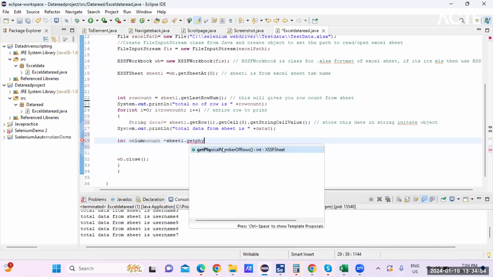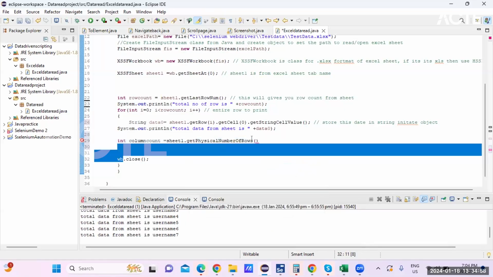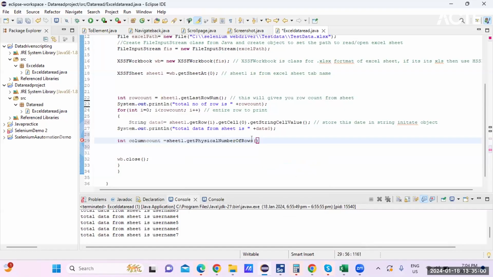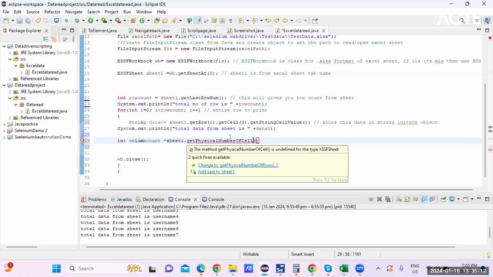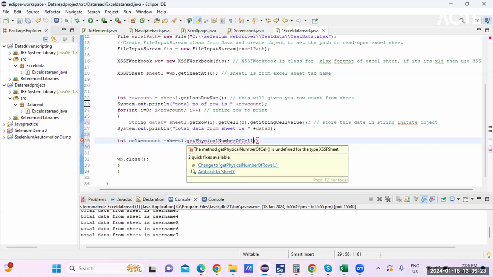See here, physical number of rows are there. But we don't need rows. Now we need cells. So for column, write as physical number of cells. Now let's see whether it is showing physical row. I think cells. It's coming as rows, so we have to add S, I think.